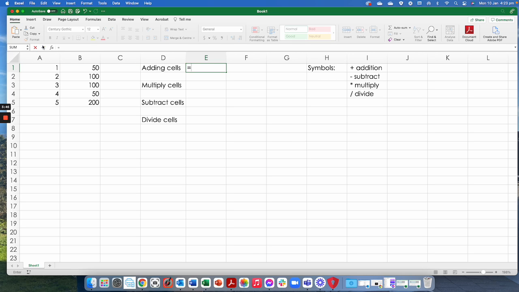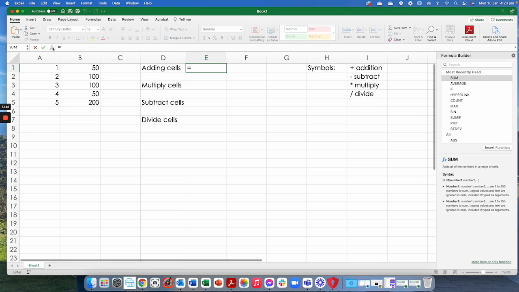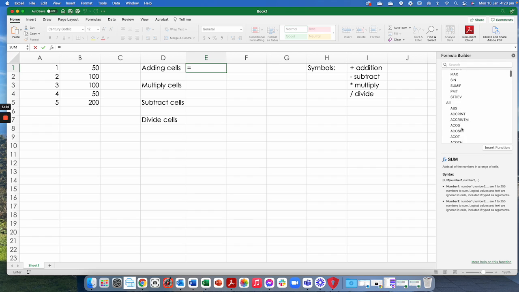You can also do that by hitting the FX button up here, and when you do that, it's going to open the formula builder on the right hand side. If this is the very first time you use it, it will also show you the most commonly used at the top, and that is sum.